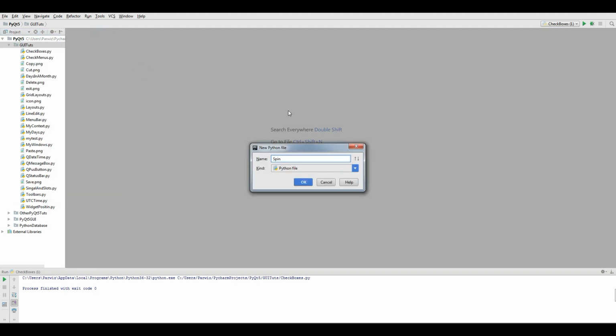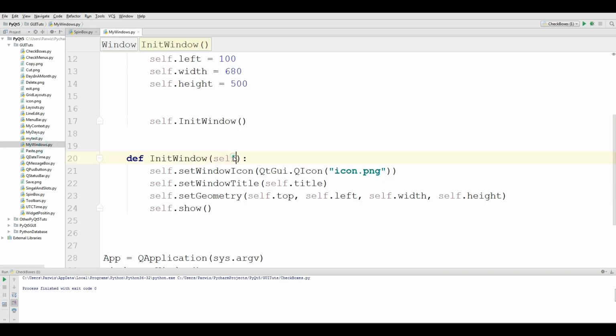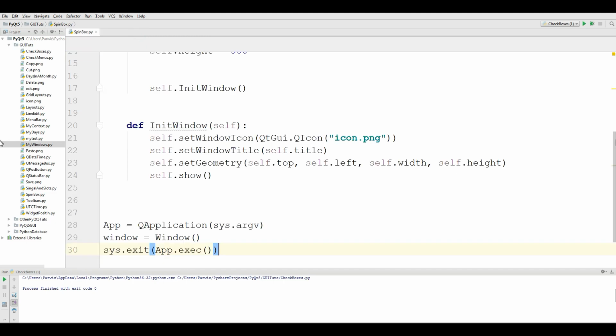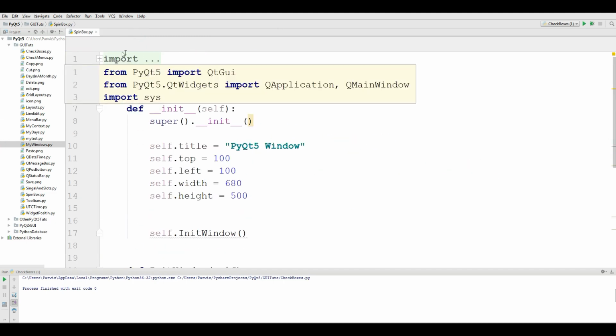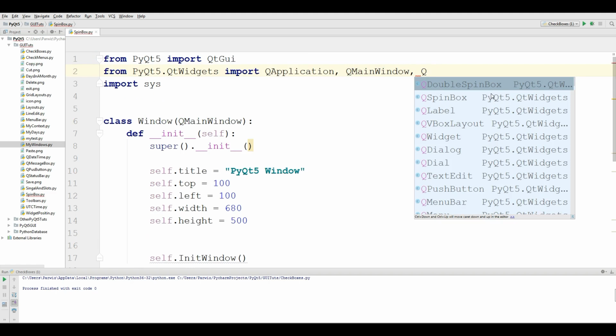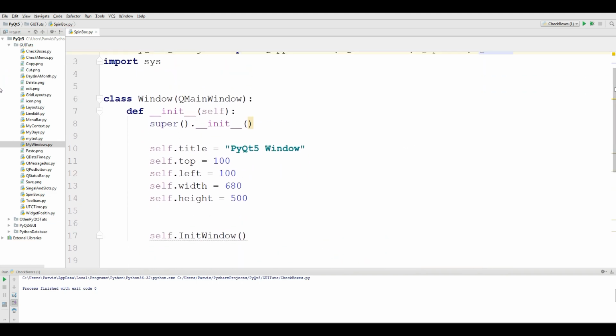I call it SpinBox, and like the previous videos I copy my window code and add it in here like this, and I need some imports. The first you need is QSpinBox. Also you need a QLabel like this. Okay, now change the title to PyQt5 SpinBox.